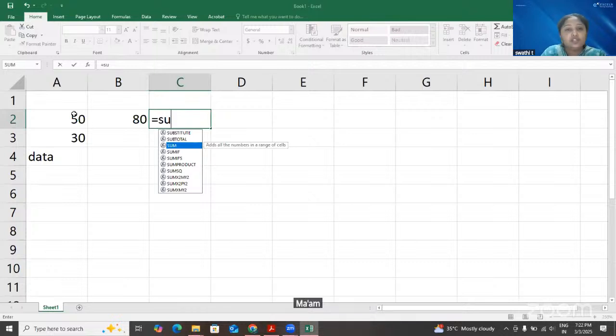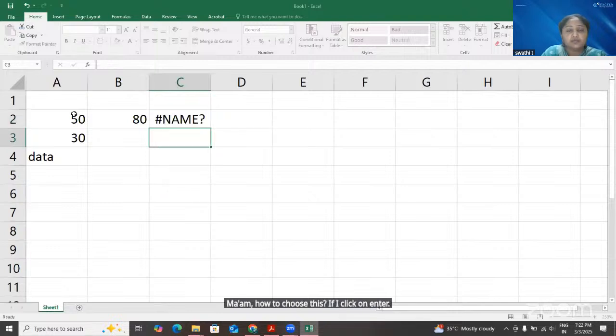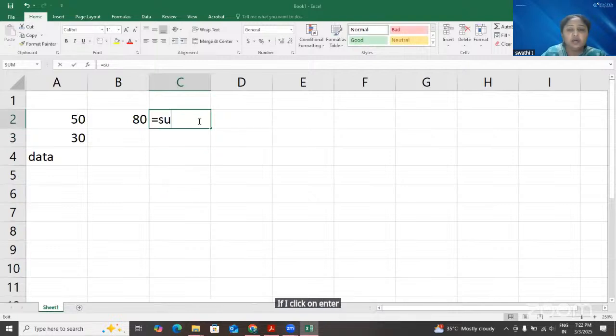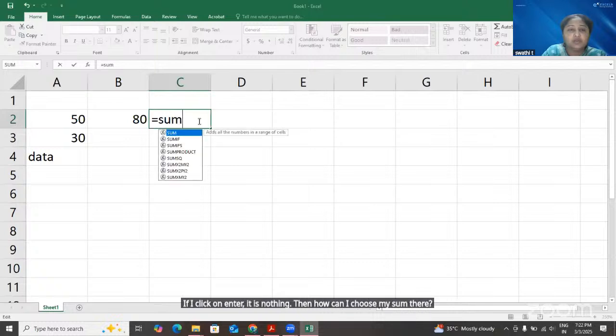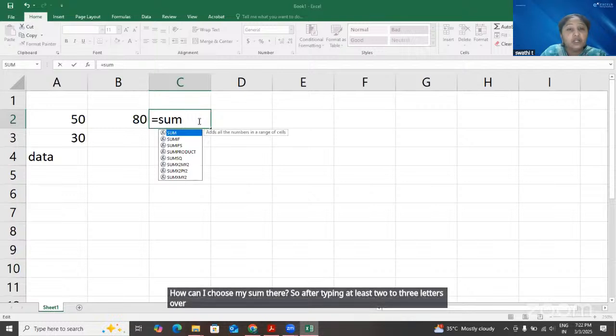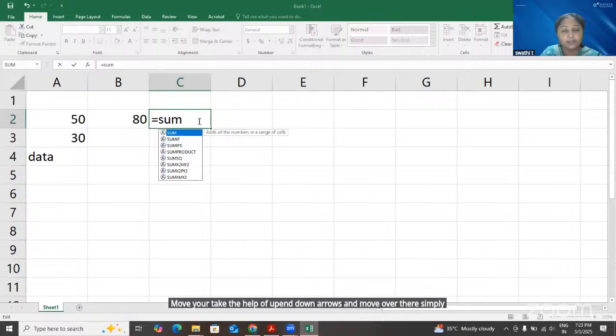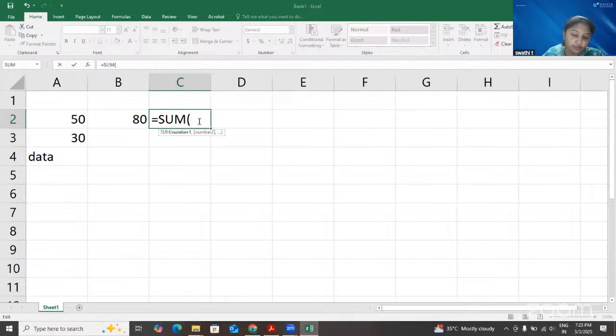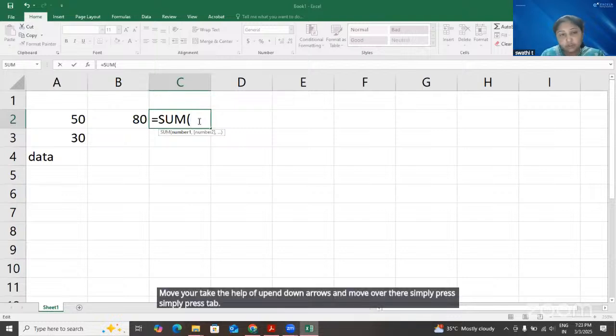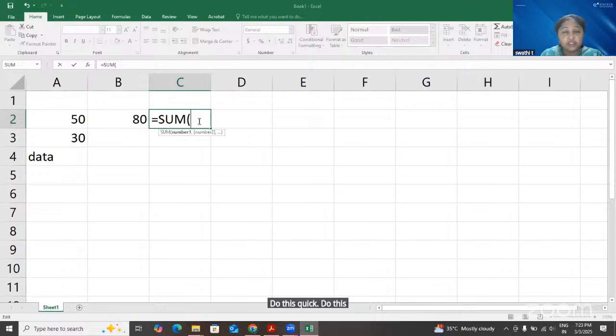Ma'am, how to choose this? If I click on enter, it is not taking. Then how can I choose my sum there? So after typing at least 2 to 3 letters over there, use your tab. In the keyboard, you have the tab option. Check where is your tab option. So just move to which function you want, take the help of up and down arrows and move over there. Simply press tab. Do this quick. Try it fast.